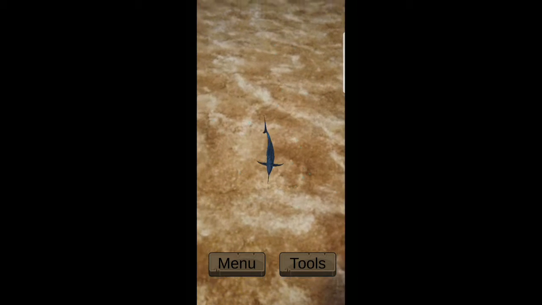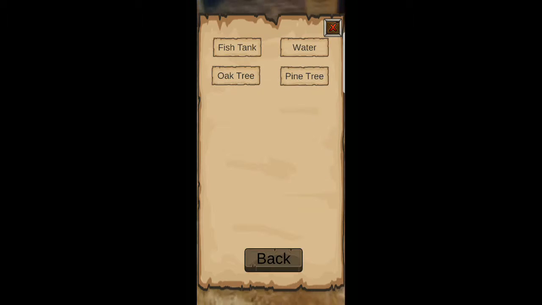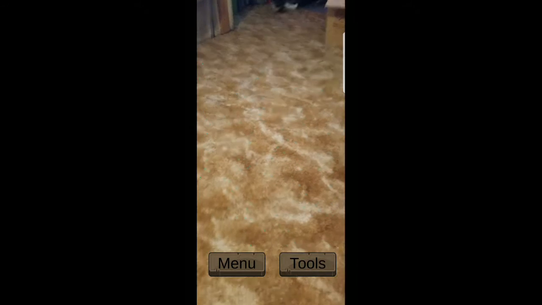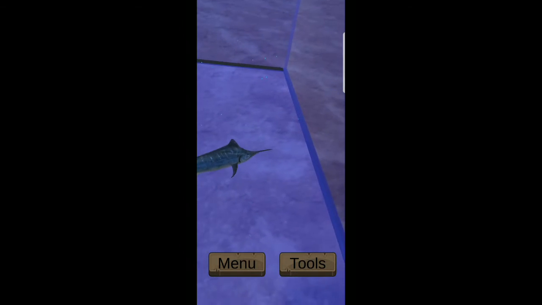Now if we have a fish and we decide to place it out of water, it's not really going to like that. However, what we have here is a fish tank that we can actually place here. And we go back and we grab the marlin again, and if we place it inside of the fish tank, it'll be able to swim around.